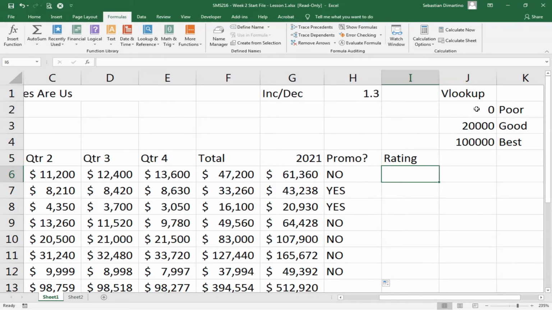This tells me, based on the way it's built, that any number between 0 and 20,000 will give me a poor rating. Anything between 20,000 and 100,000 will give me a good rating. And anything greater than 100,000 will provide the best rating. Again, I can take a look at these numbers and find out where they fall manually. I can type in poor, best, good, and so on.